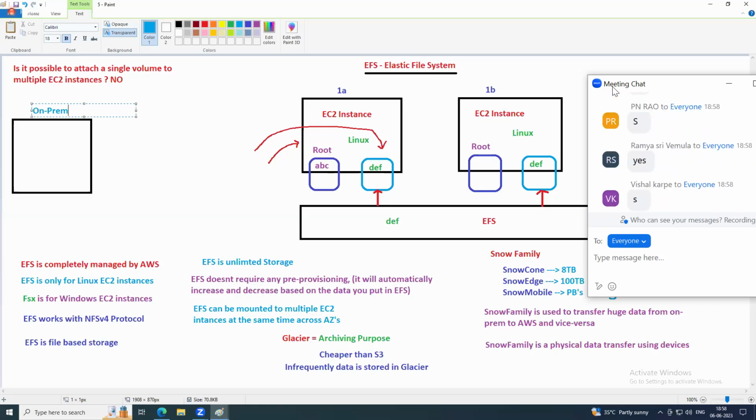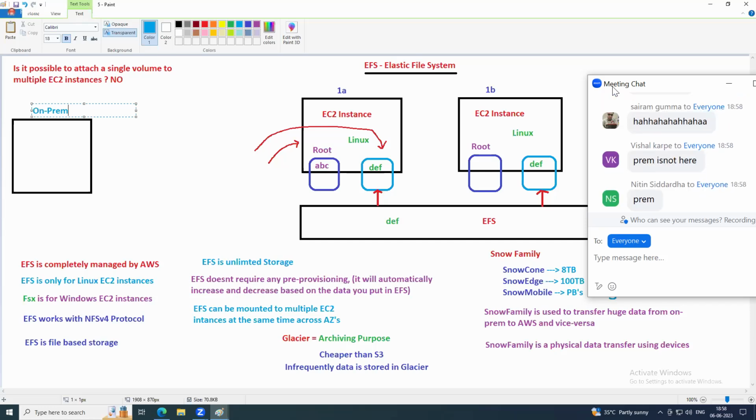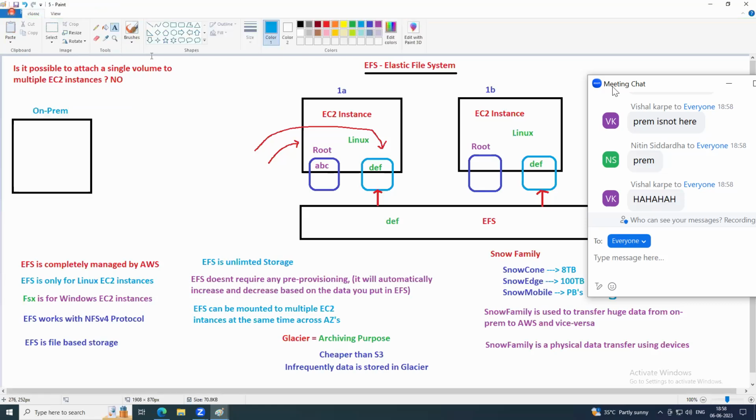Because I still remember when I was on-site, I sent a mail to my team member saying please check on-prem. And she replied saying, sir, I have checked with everyone, but there is no person called Prem here. So it is not Prem or Prem Guru or whatever. It is on-prem.